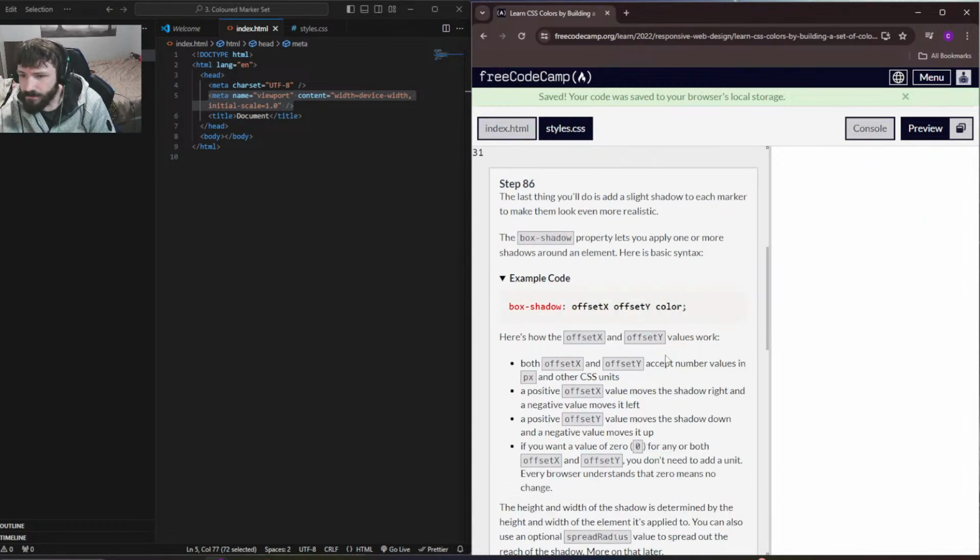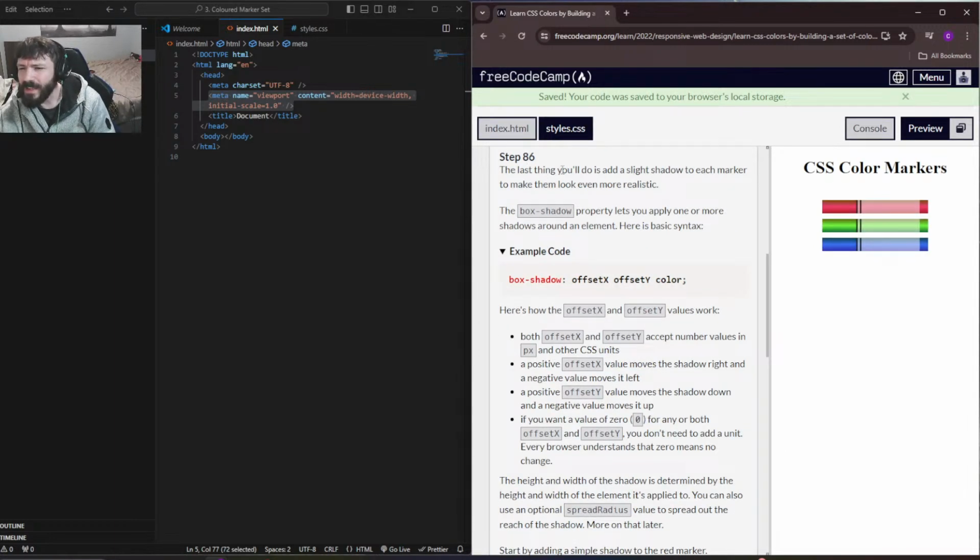There we go. Okay. Last thing you'll do is add a slight shadow to each marker to make them look even more realistic. The box-shadow property lets you apply one or more shadows around an element. Here is the basic syntax. Box-shadow: offset X, offset Y, and then the color.